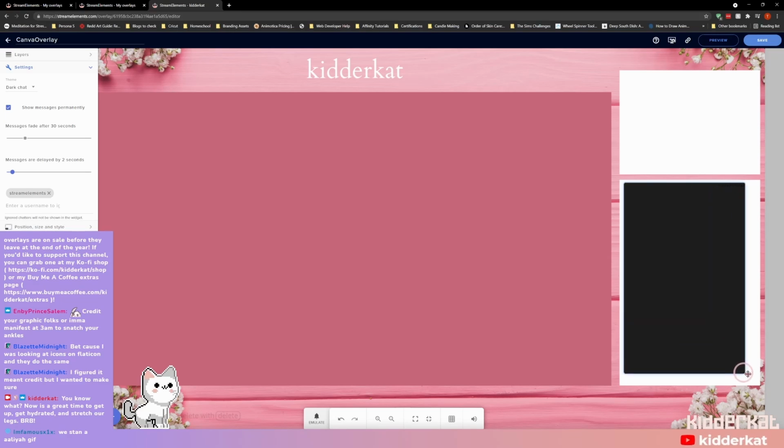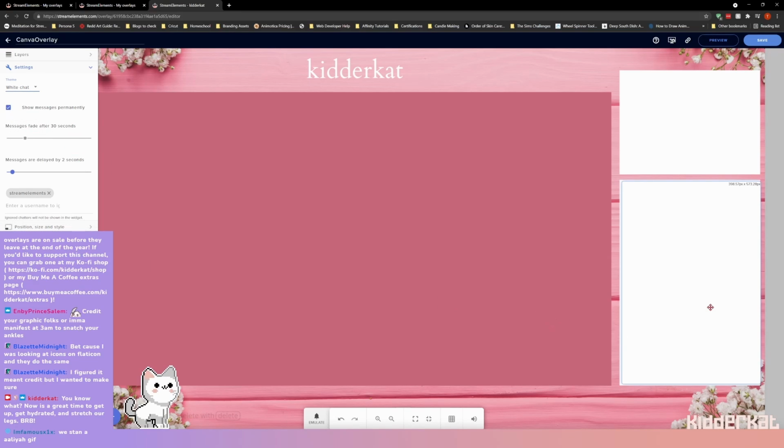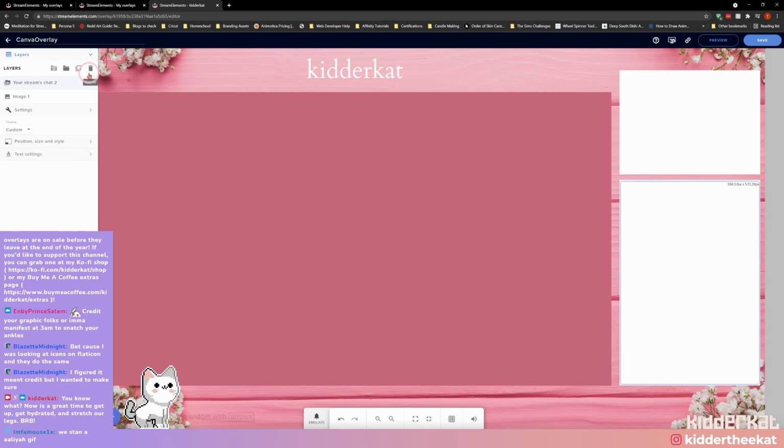right over here. And I like that I could just go and resize it manually and not have to worry about, like, we'll do white chat. Well, we'll do custom, that way it's clear. And I can use arrows to move it. And I'm gonna lock that because I feel like I'm gonna move it if I don't. But like this would be my camera area.